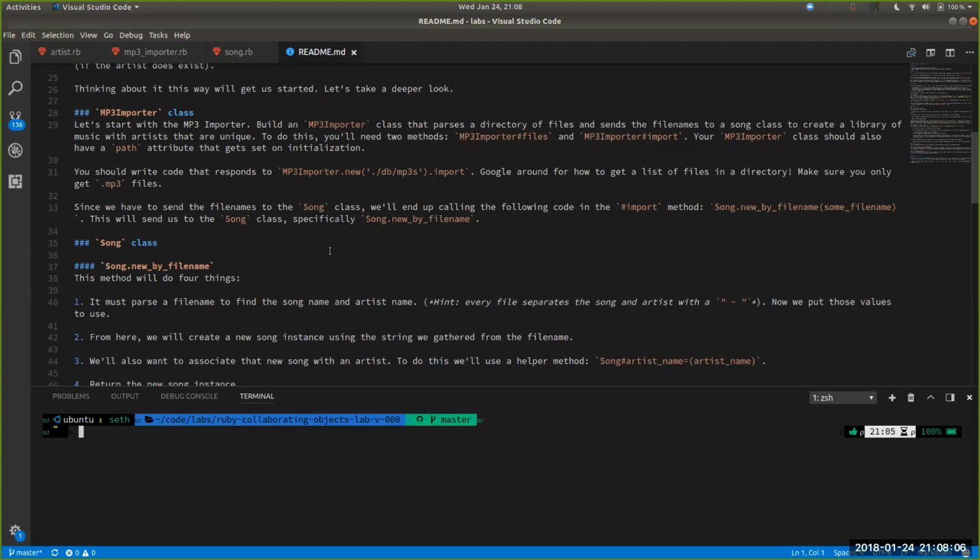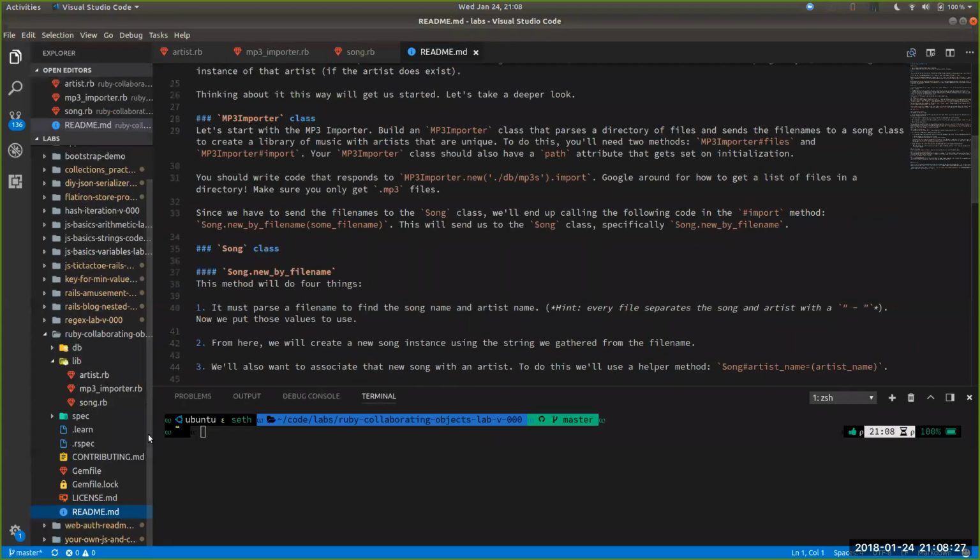Google around for how to get a list of files in a directory. Make sure you only get .mp3 files. Since we have to send the file names to the song class, we'll end up calling the following code in the import method: Song.new_by_filename, some file name. This will send us to the song class, specifically song.new_by_filename. Okay, so let's look at our MP3 importer and the tests around that.